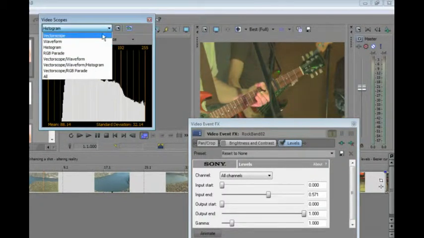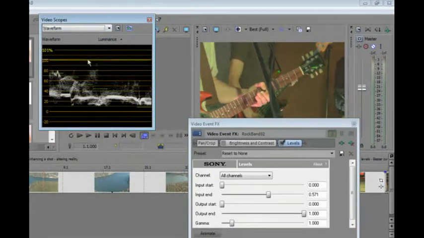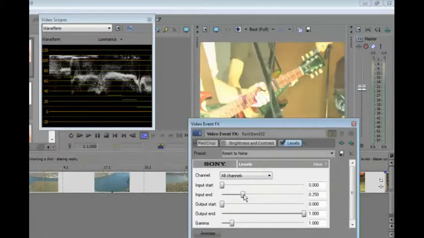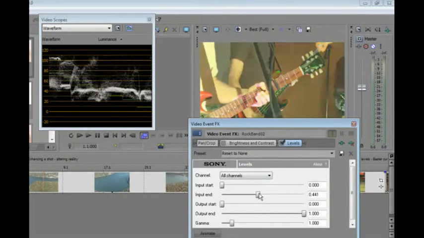And I might then again go back to my waveform just to make sure I'm not topping out here as I bring this in. And you can see if I go too far, now I'm beginning to build up right at the limit here. So I'll back off a little bit.